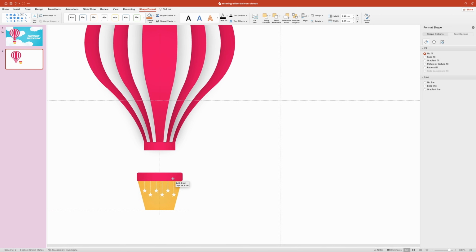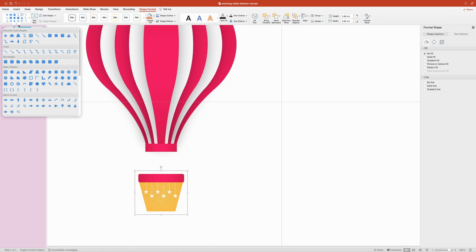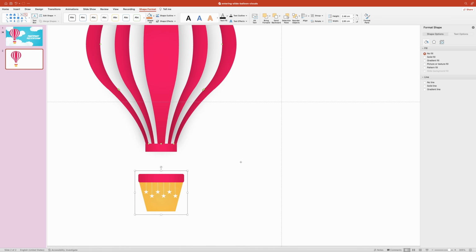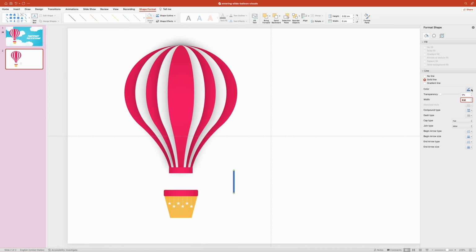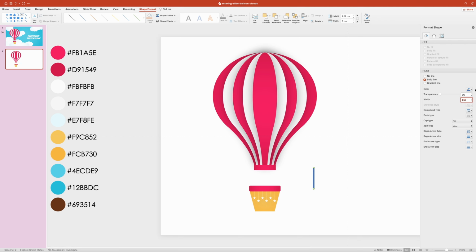The last thing that we're missing here is the suspension cables that will attach the basket to the balloon. They will be simple lines, so let's grab the line tool from the Shapes menu and draw a vertical line about 2 centimeters long. I'm gonna change its width and set it to 4 points. Then click on the outline color icon, more colors, grab the eyedropper, click on the brown swatch in our palette, and click OK to apply the color. Now let's place this line right here.